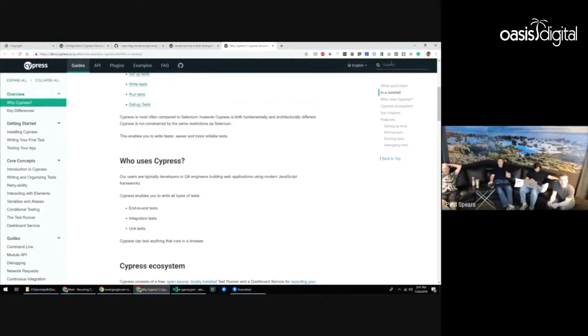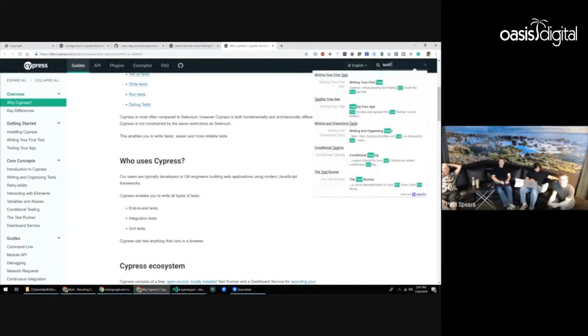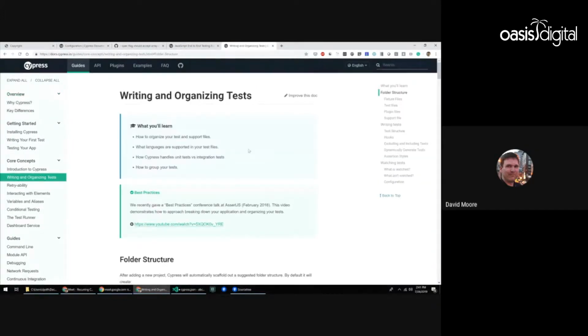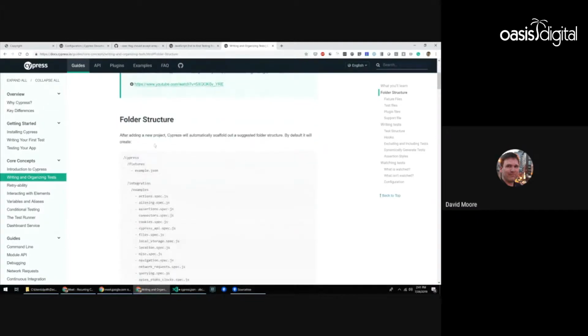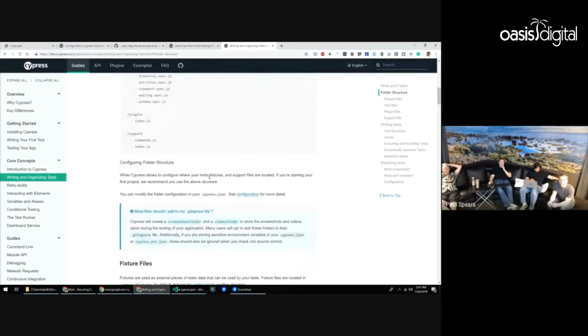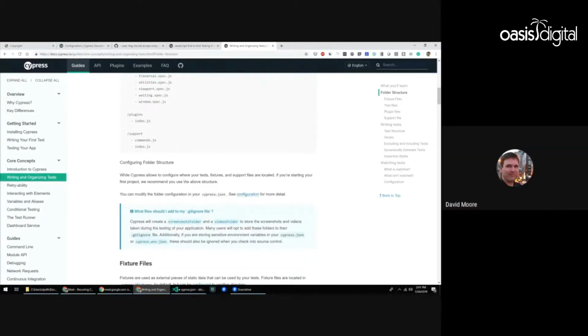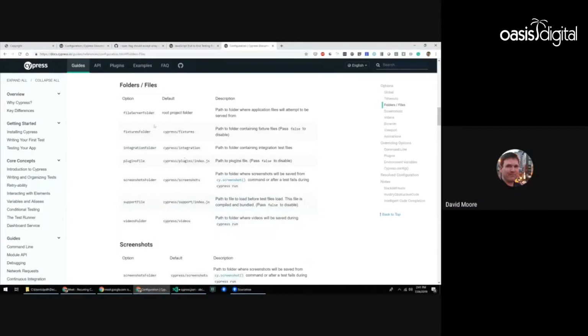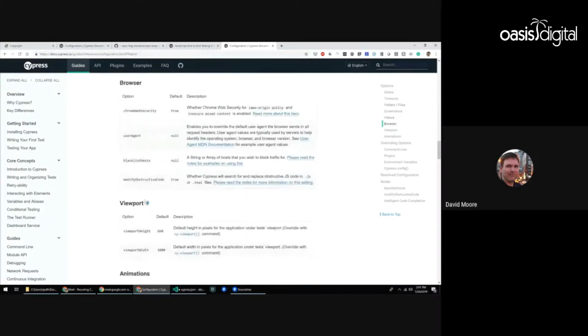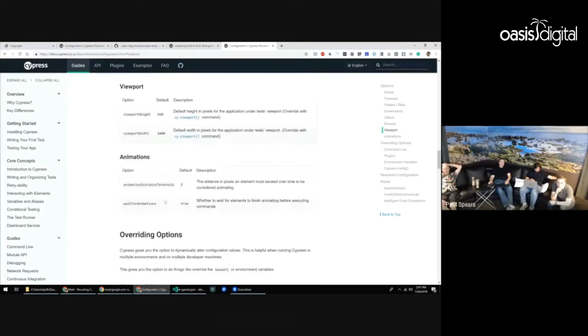Let's see, what's the easiest way we can search? You said it's called test files. Go to guide reference. Actually, it's a meeting, so I can post it in the chat. There you go. If you click on configuration, that's the page that I'm on, and it's under options. Overriding options, okay.